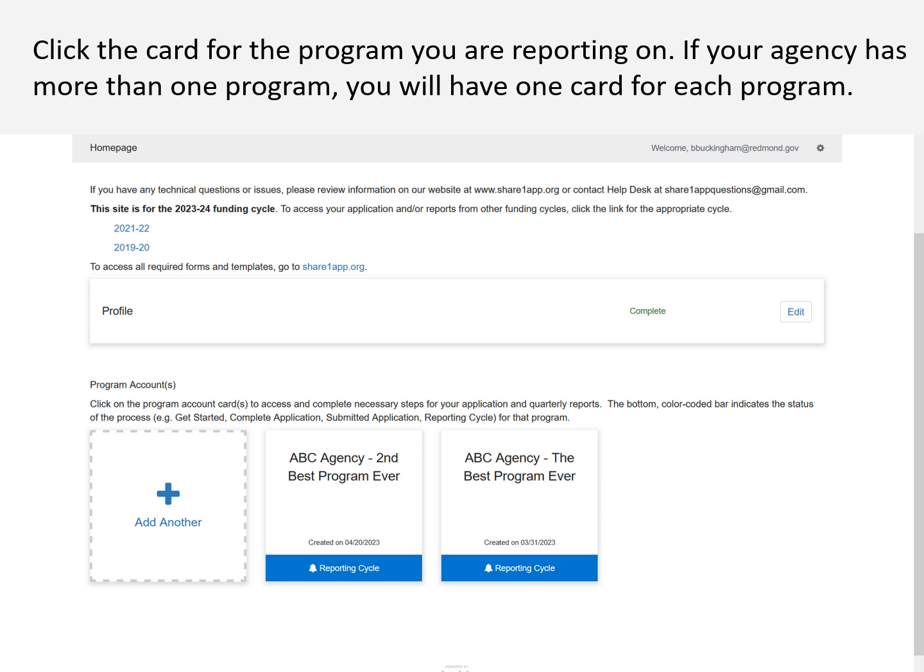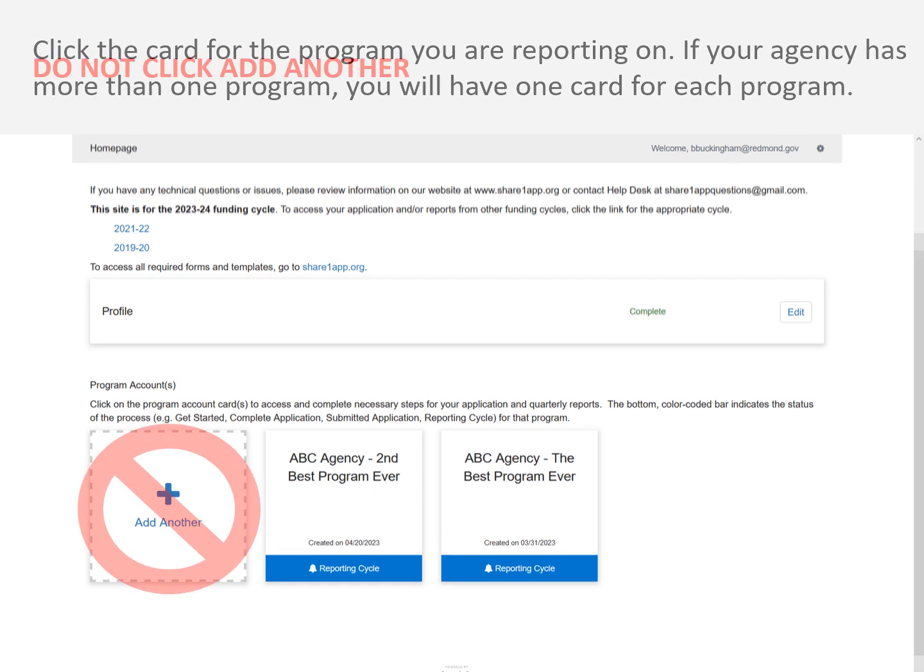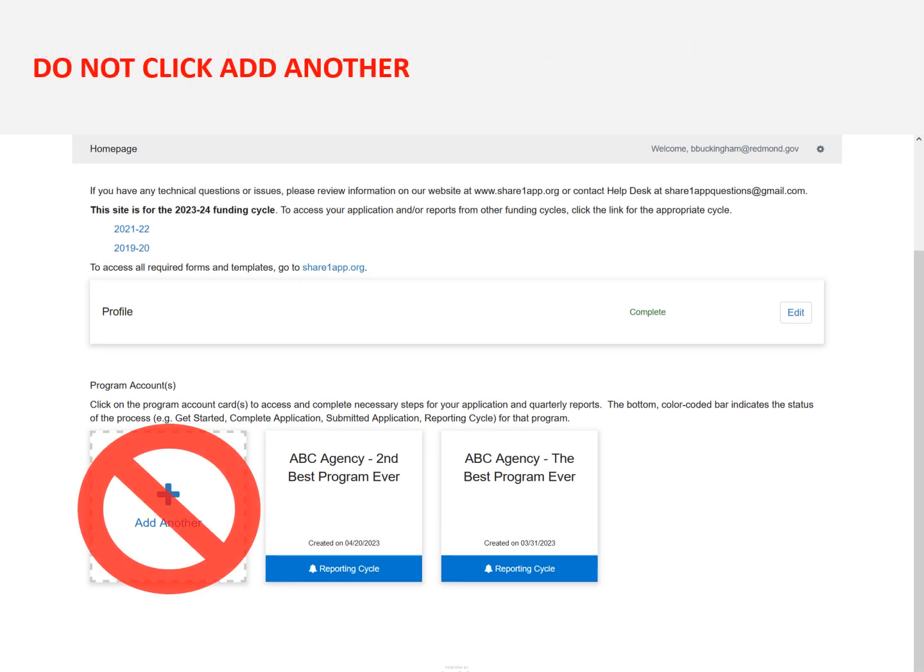After you log in, click the card for the program you're reporting on. If your agency has more than one program, you'll have one card for each program. If you don't see your program, do not click on Add Another. Contact the help desk for assistance.